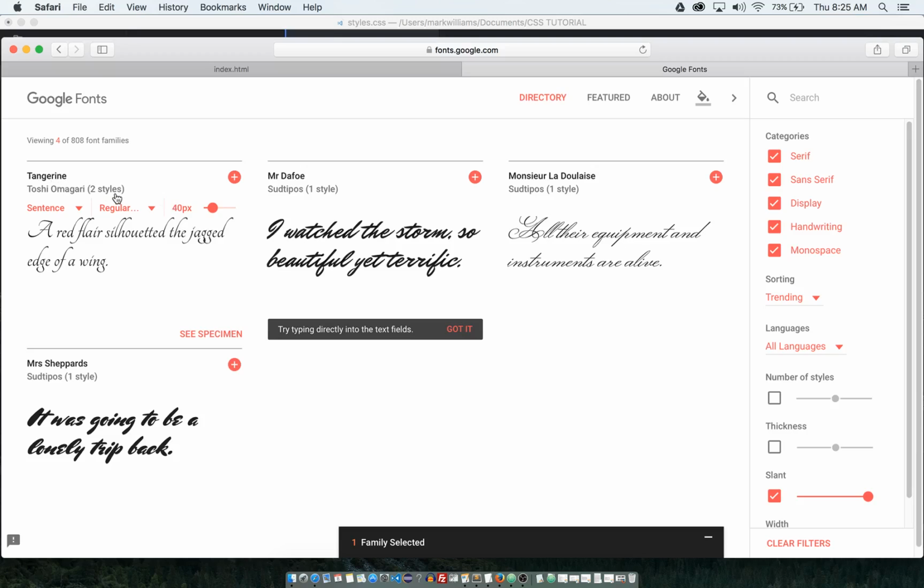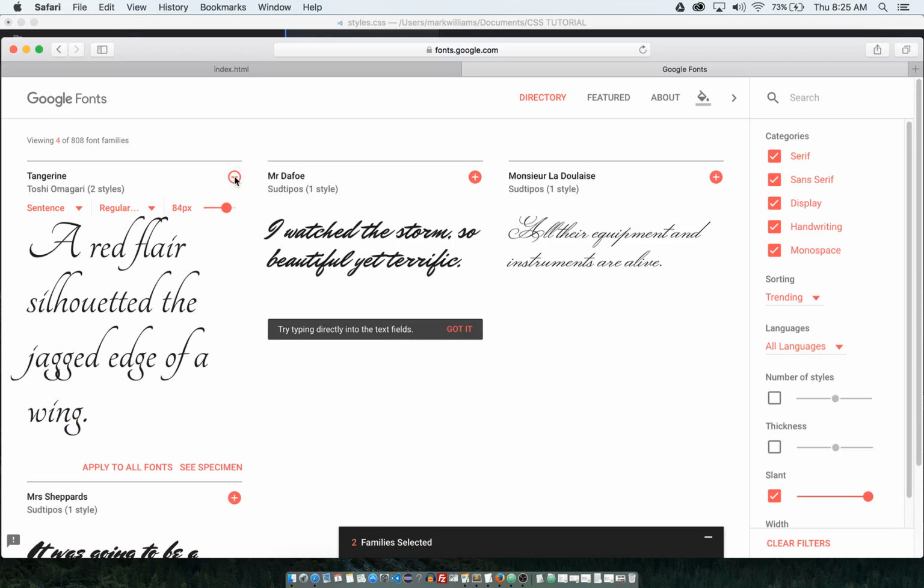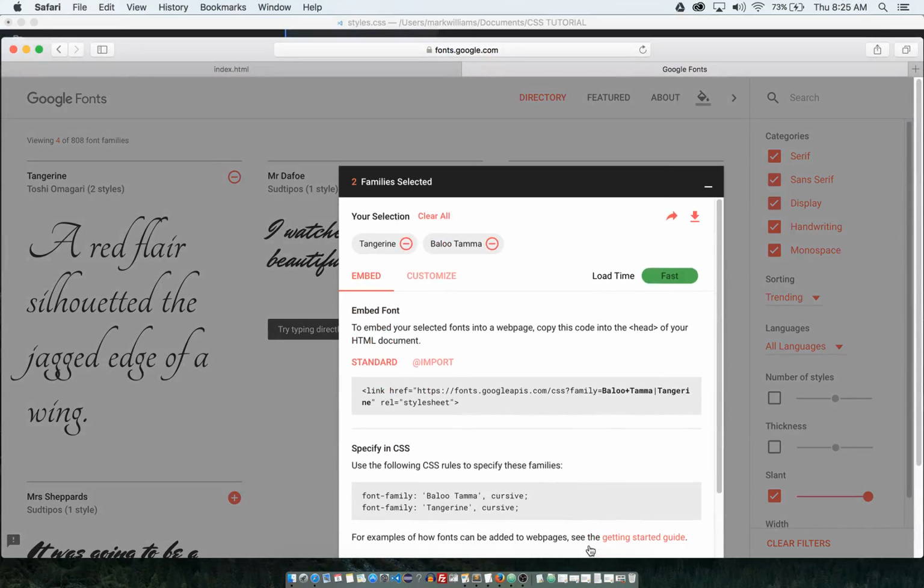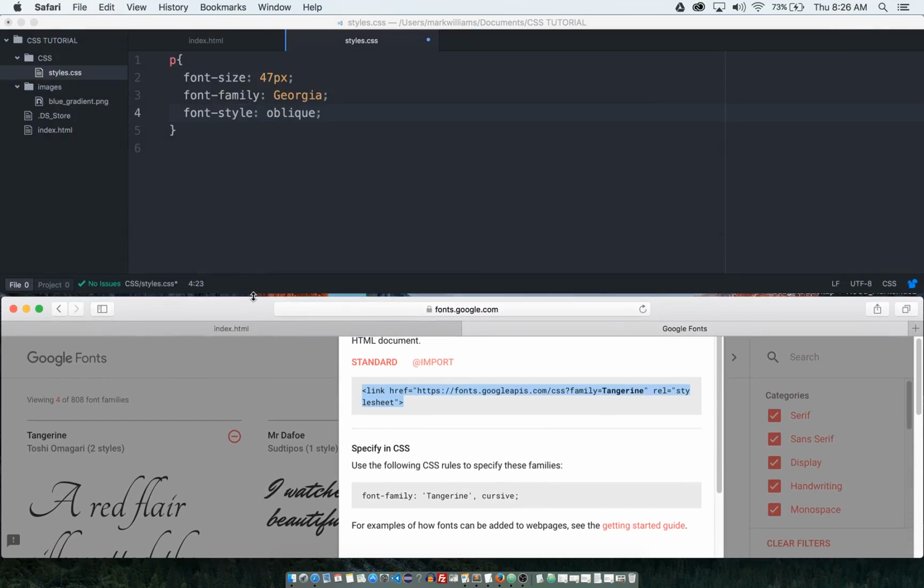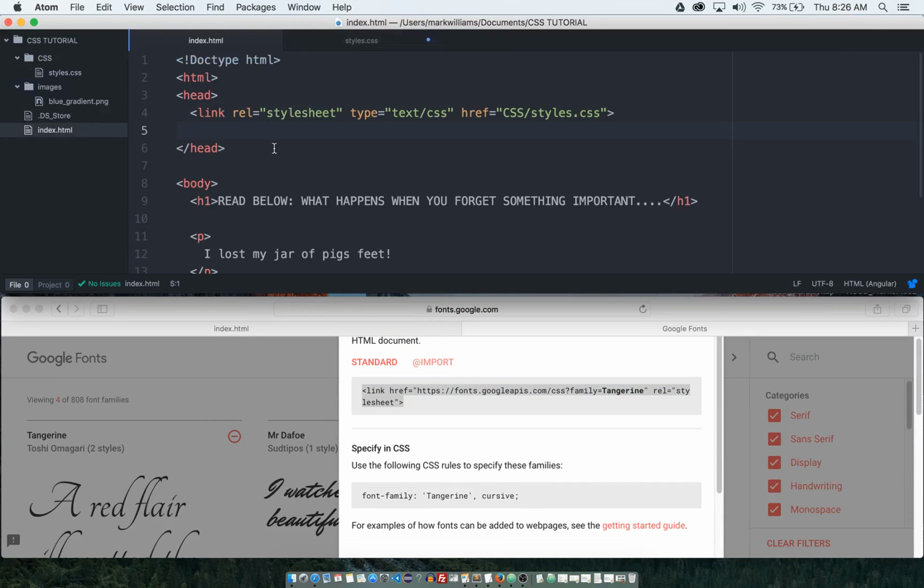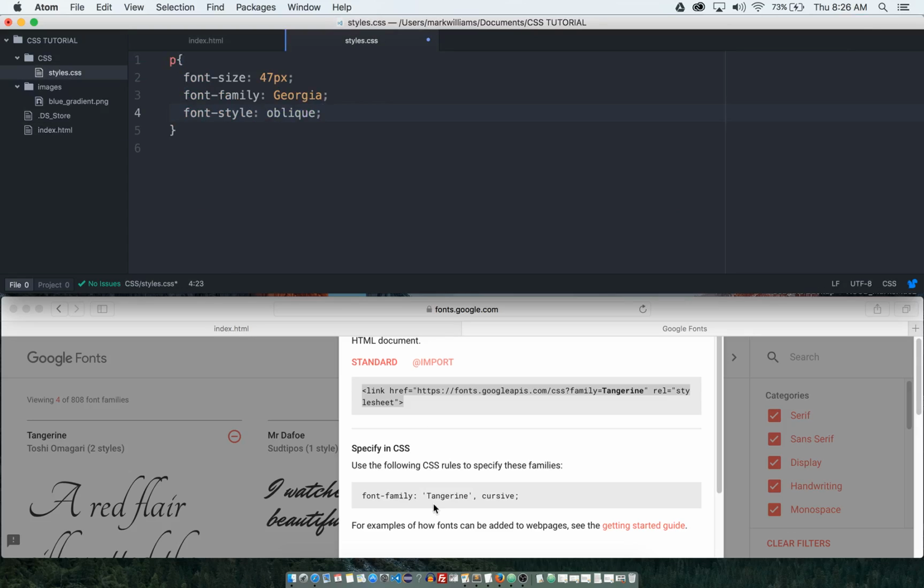So it's just Tangerine right here. Say I wanted to make it larger there. I want to add this in. It would bring me down here. Remove this one. What I'm going to do is come in and take this link right here, and I'm going to save it. And I'm going to come into my index.html page here, and I'm going to paste it. I'm going to save it. And then it says down here, use the following CSS rule.